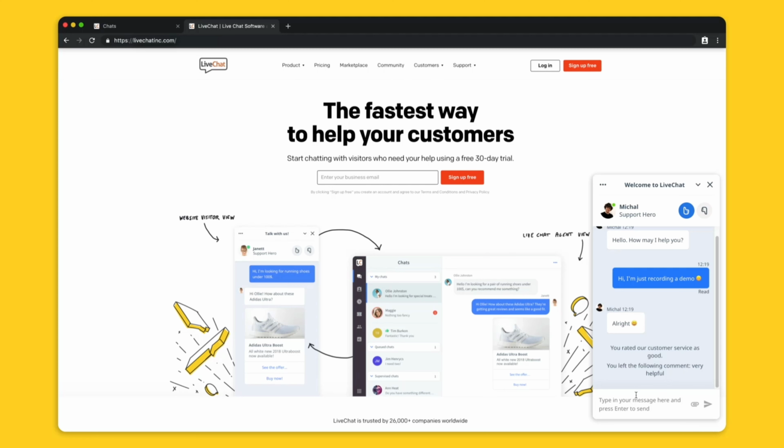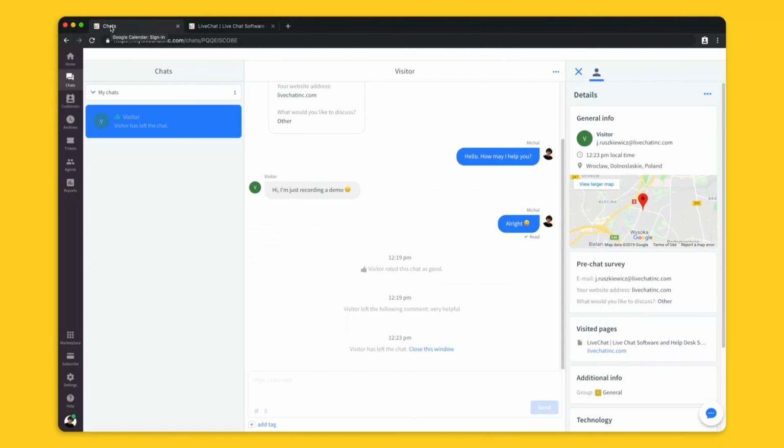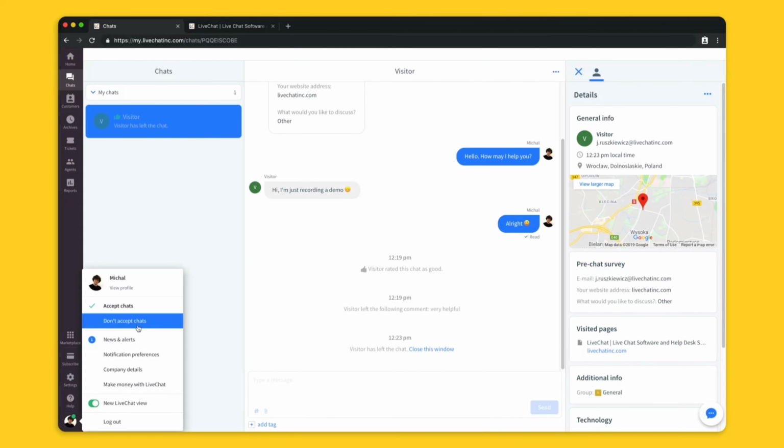The chat has two states depending on agents' availability. When there is at least one agent available, the chat is online, and once all the agents log out of the application, the chat will switch to offline mode. Just to show you how it looks, I will switch myself to offline mode and refresh the page.